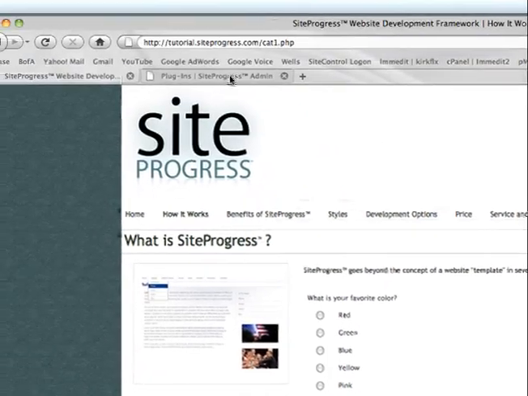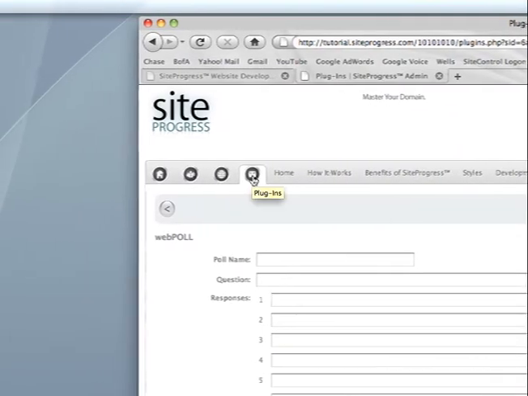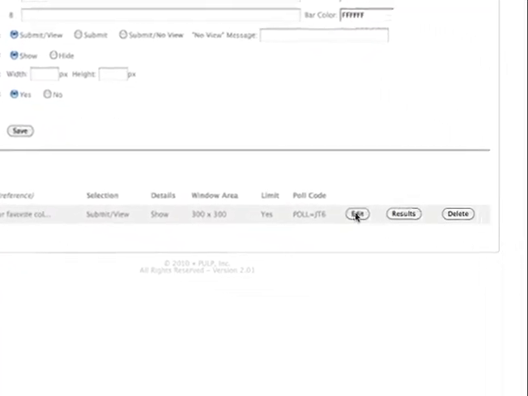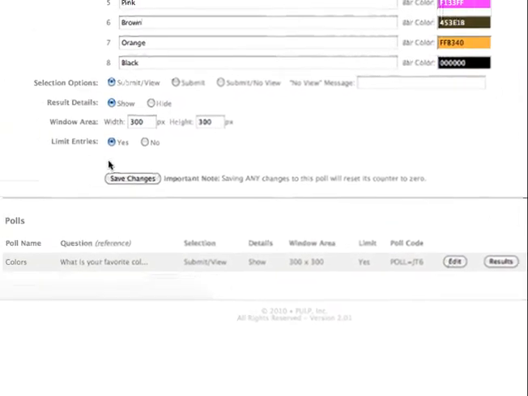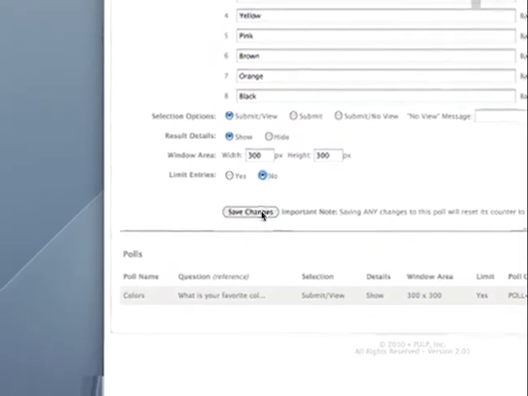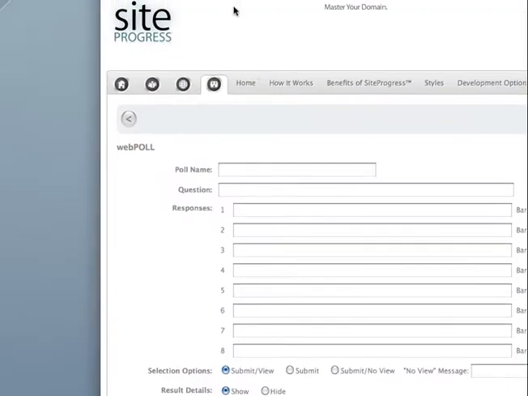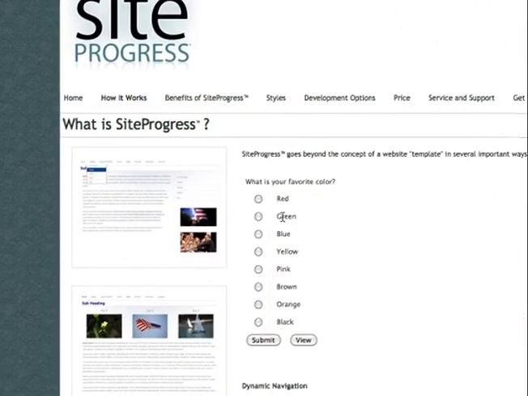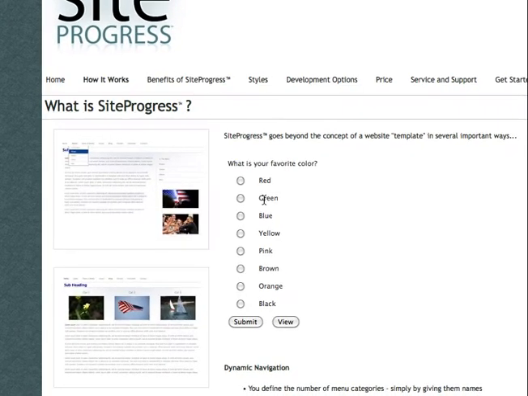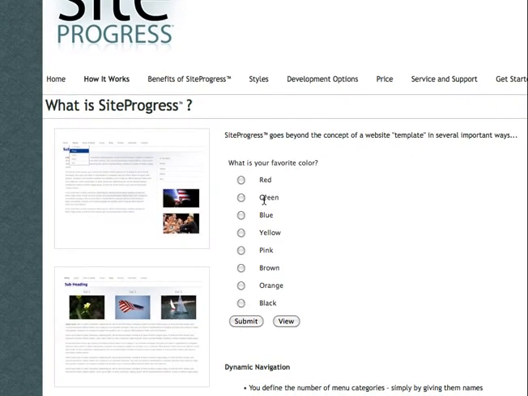So let's go back and change that actually, now that I thought of that. So the way we would do that is we come over here and again hit edit and bring the poll up, and we're going to go limit entries no, meaning I can vote as many times as I want. So I'm going to save those changes, and now we'll go back to the poll. So I can vote several times now, just to show you how the view part of it works.